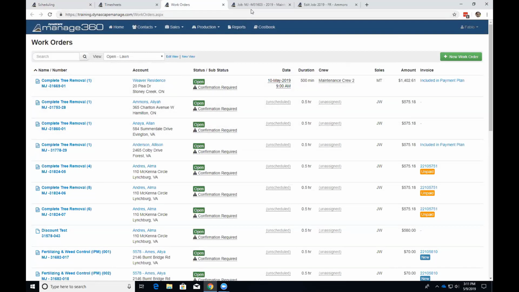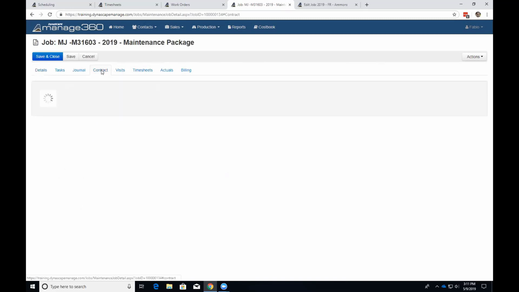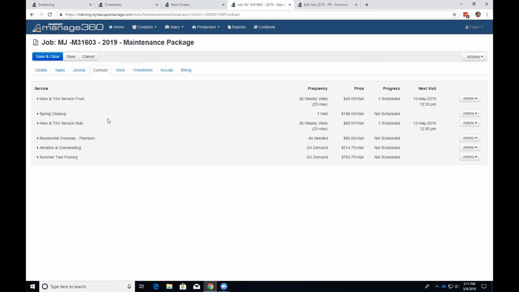Also, if I go into a maintenance job, so I go into production jobs, open up a maintenance job. In the maintenance job itself, I have two spots. I have a contracts tab here. So the contract tab shows me all the services that we have, which ones are scheduled, which one's not scheduled, when the next visit's scheduled. But each service, on the far right of each service, there's an action button. And from here, I can schedule individual visits from here as well if I want to. I can do it for time and material as needed, on demand. I can do all the schedule right from here as well.